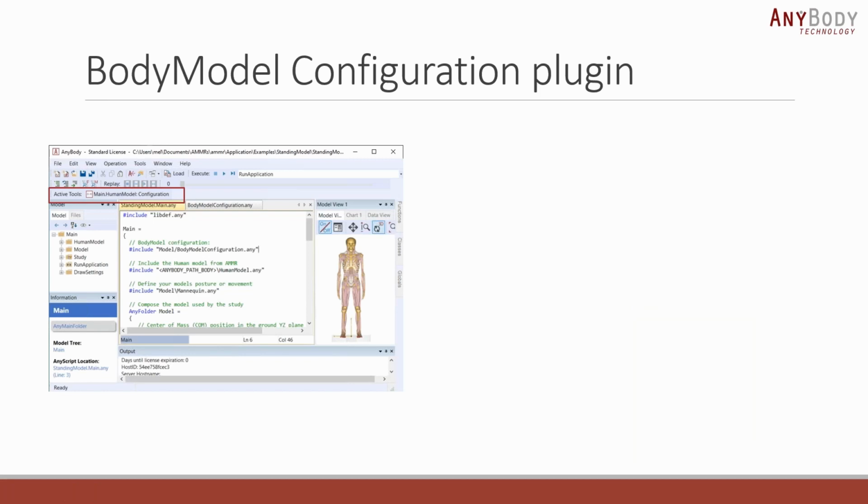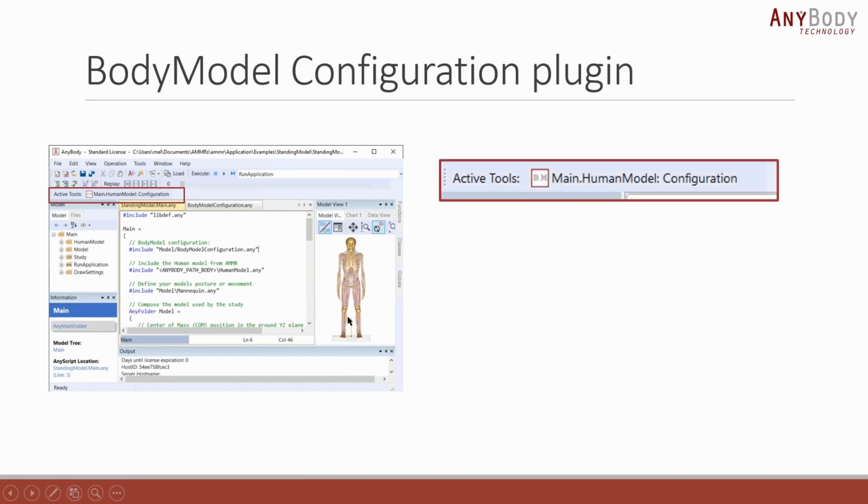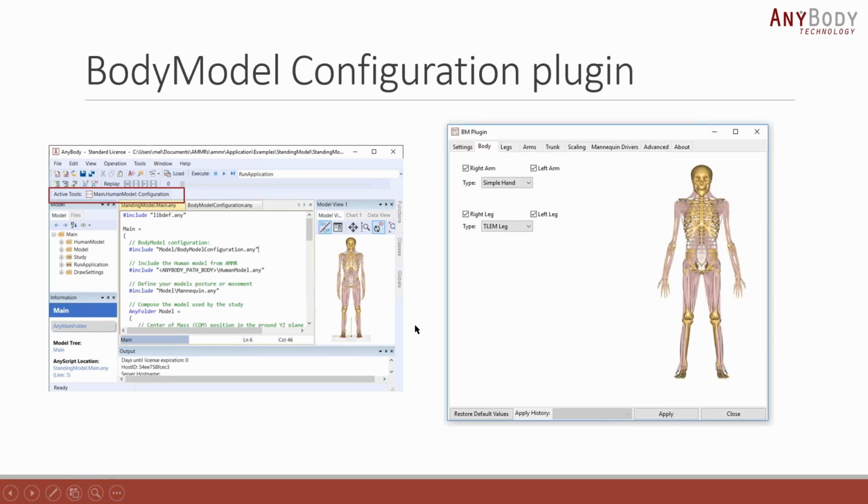Finally, let's talk about the BodyModel Configurator plugin. That's a plugin that you can see here in Active Tools, and it shows up whenever you have the human model loaded in AnyBody. So it's a default plugin that always shows up. If you click that button in the toolbar, you basically get a GUI that looks like this. It's a small GUI that allows you to easily configure the body model, so you don't have to write these define statements by hand.